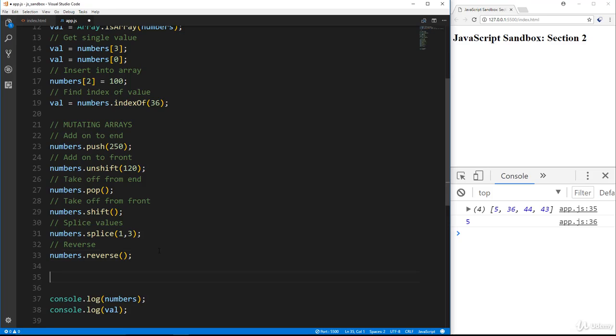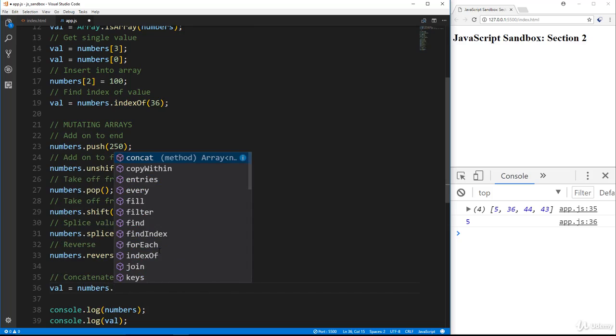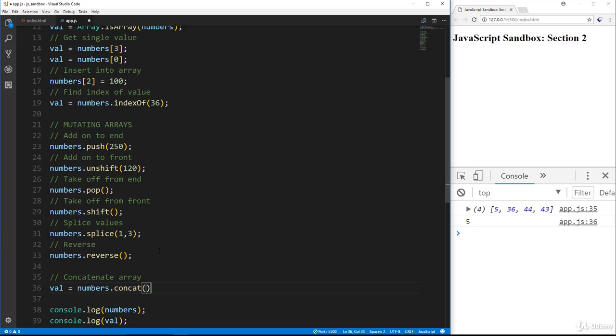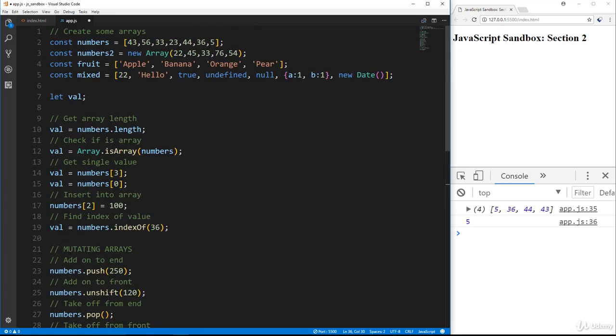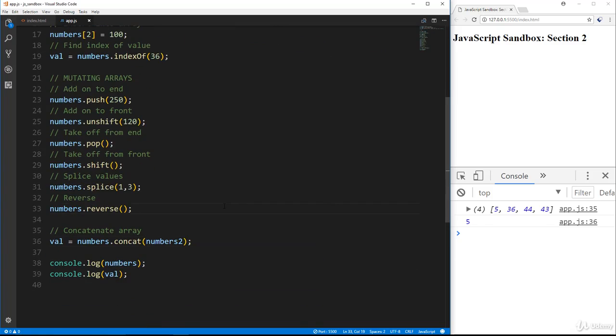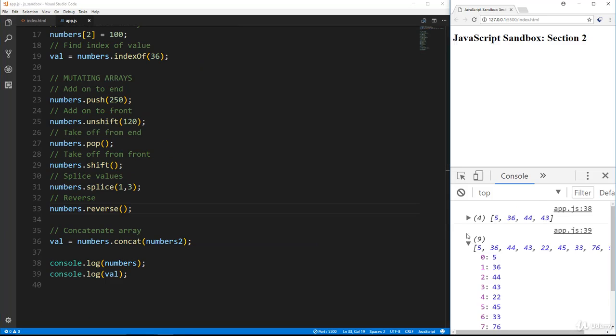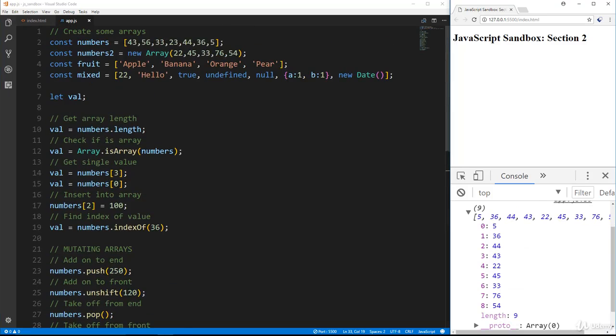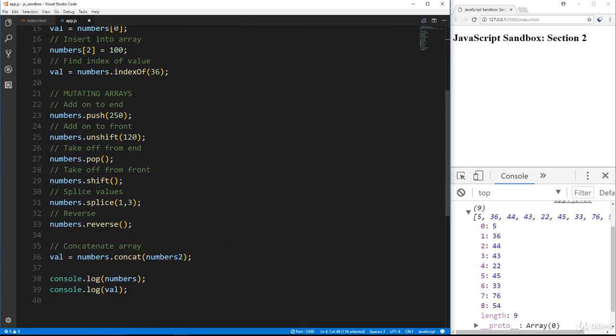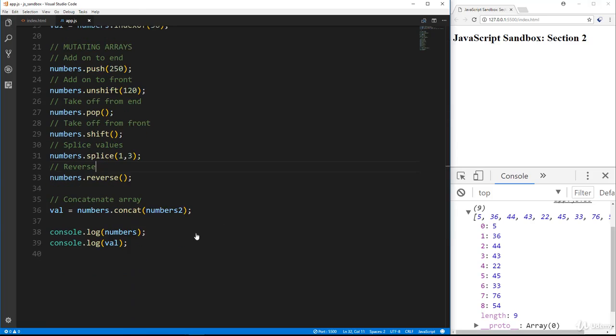We can also concatenate arrays. Let's see, concatenate array. So for that, let's say val equals, and then we'll take the numbers array, and then we'll do concat, and let's say we want to concat on numbers 2, which is the other array we have up here. So if I go ahead and save that, and we log the val, now we have an array with 9 values inside of it, because it's both of these put together. Okay. Another thing we can do is sort.